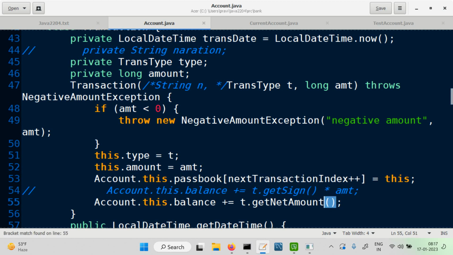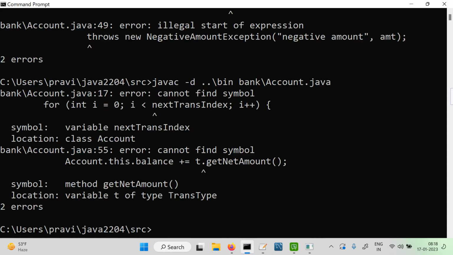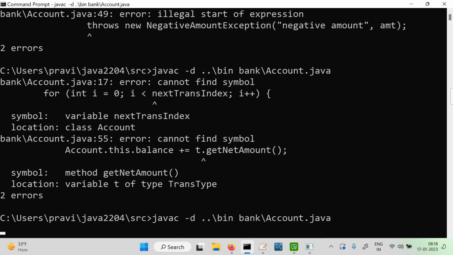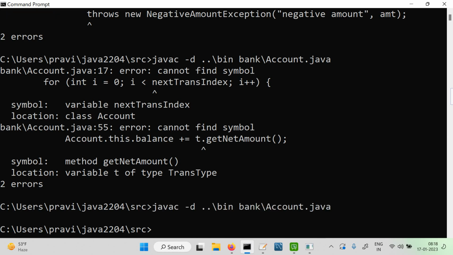Okay, not t.getNetAmount, it will be this. t is the transaction type. This is your current object. getNetAmount is the method in the transaction class. And so that's compiling. And now let's update the current account, because there we have the penalty thing.